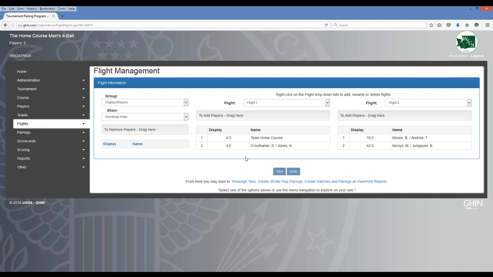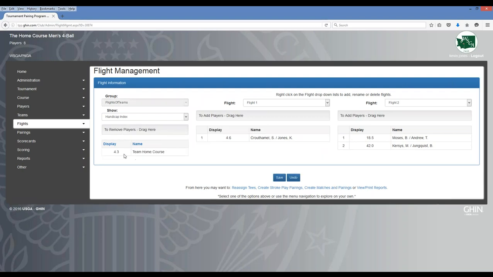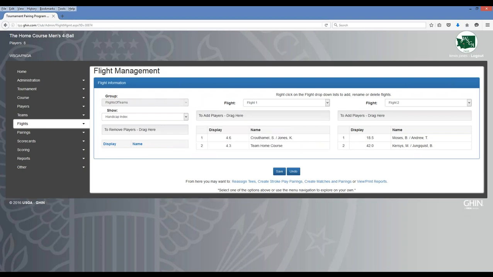Now also keep in mind the setup is the grid format, just like the teams, that if we needed to pull somebody on the sidelines, you could add to the remove players, drag here, and they're on the sideline. But maybe I need to pull them back in. You drop them here for each flight, and now they're part of the flight again. Also, if you want to show different information about these players and these teams, you do have the show option button, but I do want to see their handicap index.